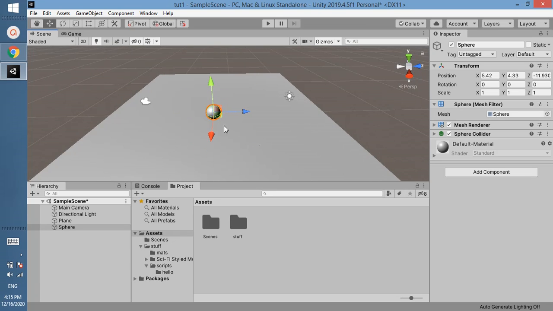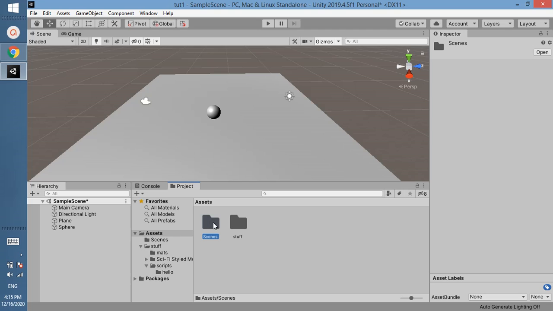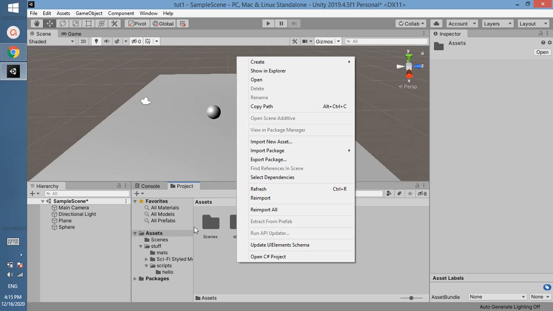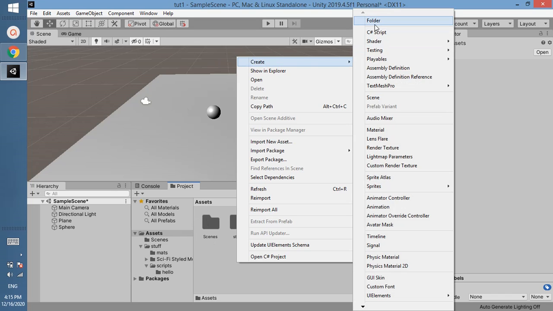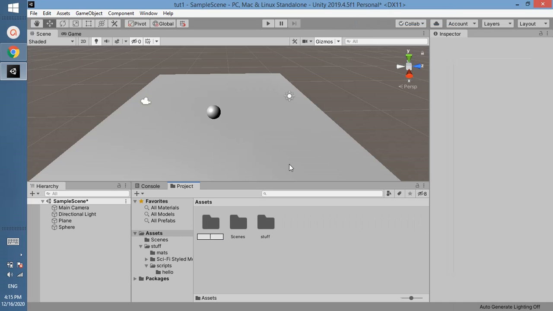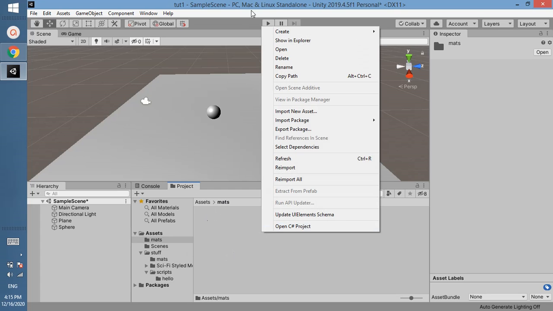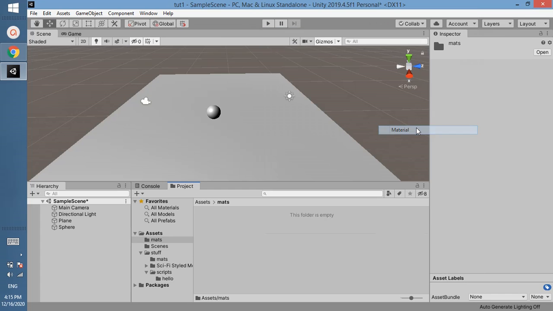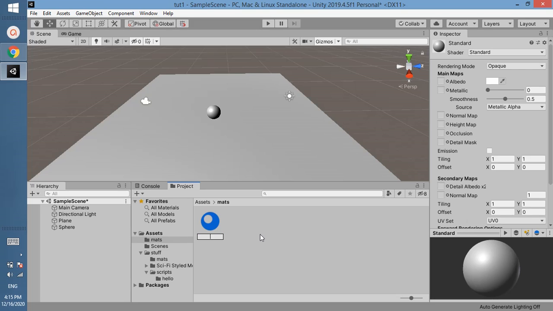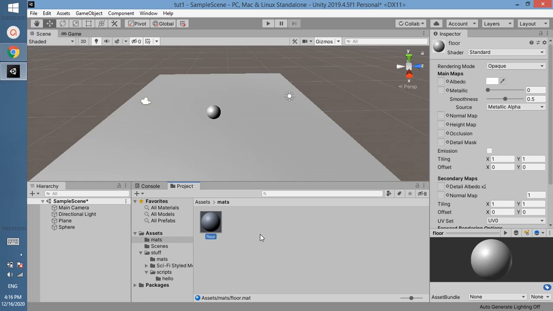As you can see, the second step to get things organized: you are not going to have this folder right here, you are just going to have the scenes folder, so don't just ignore this folder. Then right click under the assets, create, folder, and let's rename it as mats. Mats is the short form for materials. Go in that folder, right click again, go to create, select material, and name that material whatever you want. I'm going to name it floor, and then press enter.